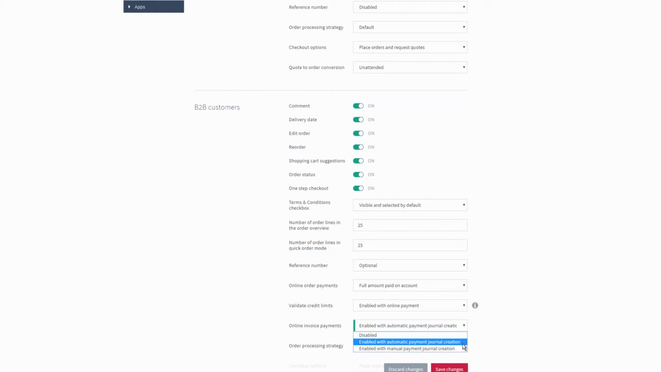If you allow your business customers to pay their invoices online from the Asana web store, then the option Online Order Payments for B2B customers must be set to full amount paid on account. This will disable online payments for sales orders during checkout to avoid the situation when a customer can pay twice for the sales order and then for its invoice.